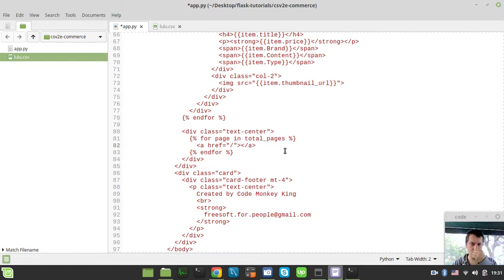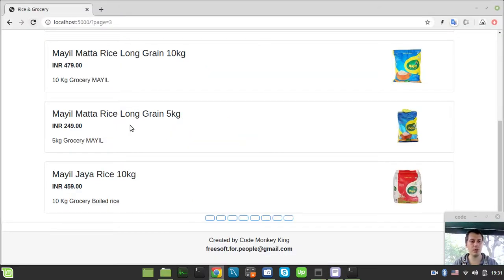Okay, so each reference, and I want to specify the class also: btn btn-outline-primary. These all are Bootstrap specific classes. Yeah, and this is just enough for now, I guess. So let me try again. Okay, so here are our pages.